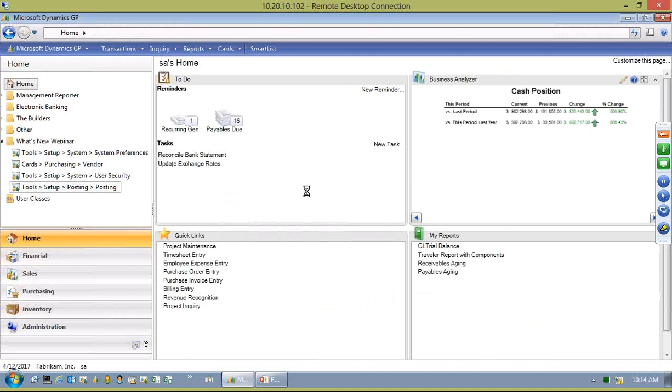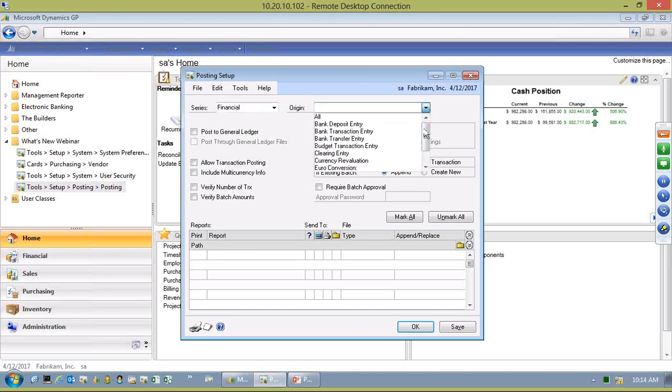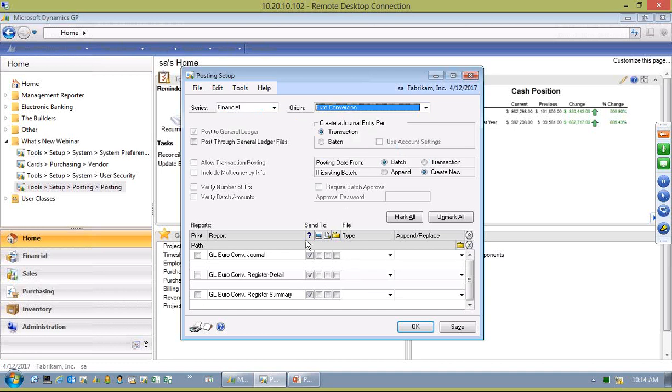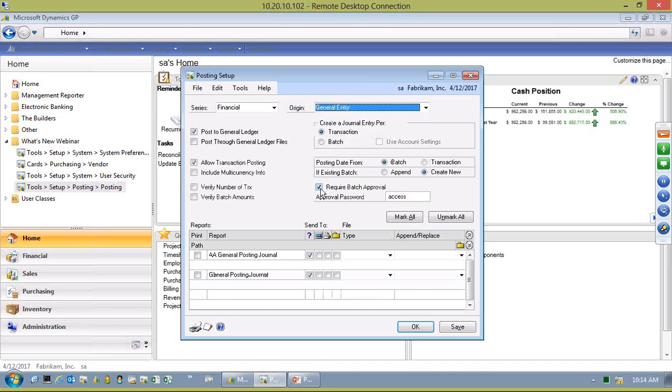In General Ledger, and actually this is true throughout GP, anytime there's a batch, we have the option to require a batch approval. I'm just going to bring up a journal entry here. On each batch, you'll see a checkbox to require batch approval, and then you have to enter in a password.